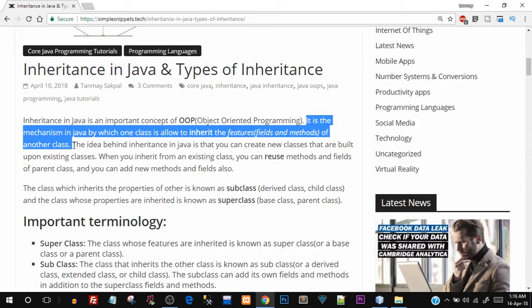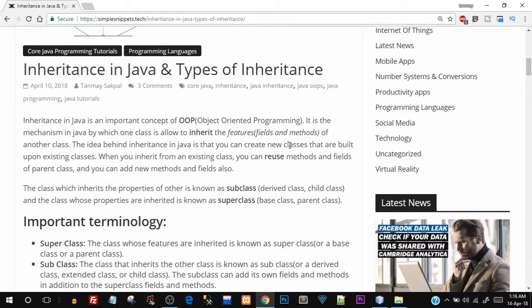What exactly happens is, in inheritance, one class gets all the properties of another class. The idea behind inheritance in Java is that you can create new classes that are built upon existing classes. This gives one of the biggest advantages, that is reusability. You don't need to create the entire structure of the class again. You just inherit properties from already created classes which are similar.